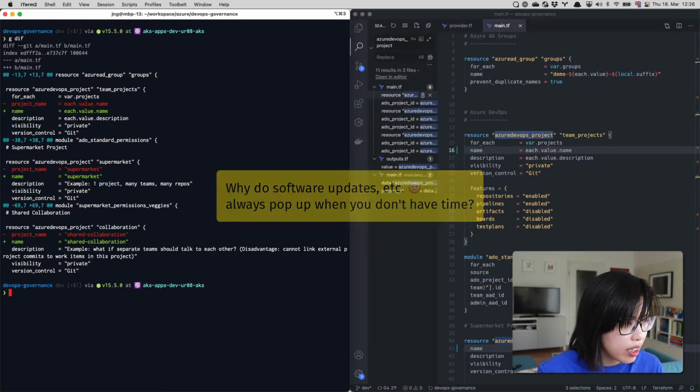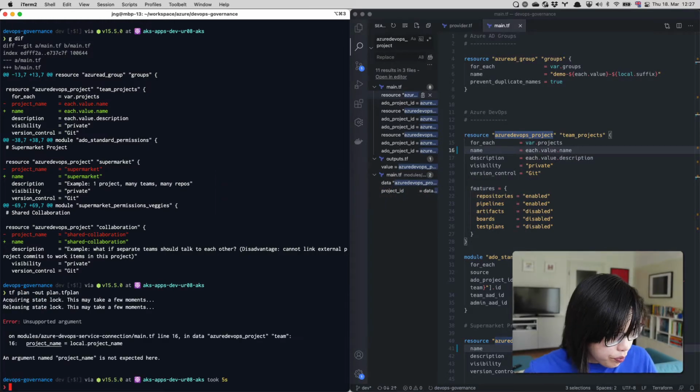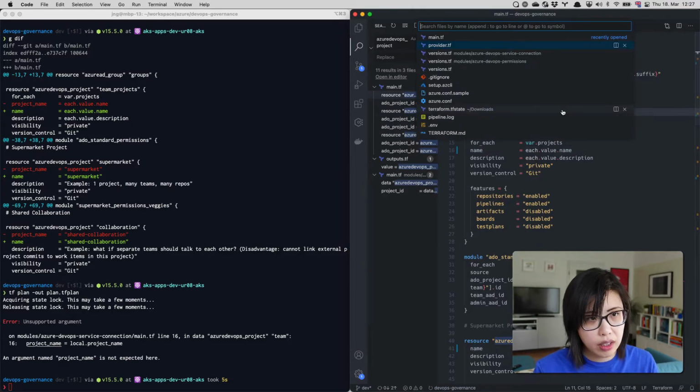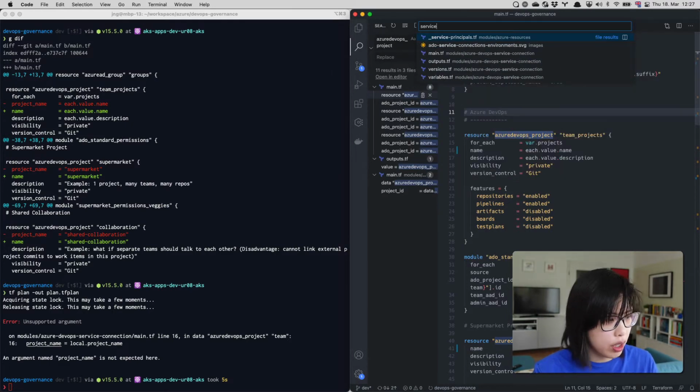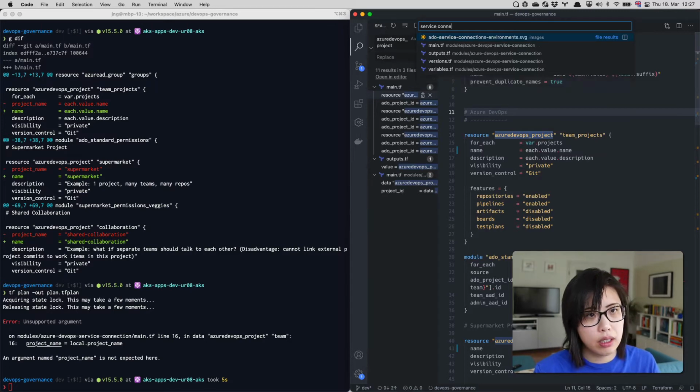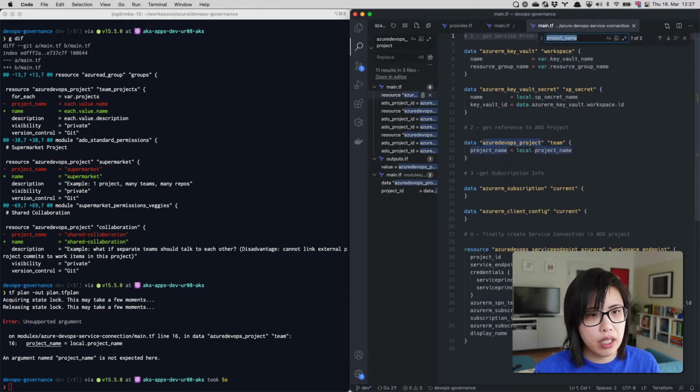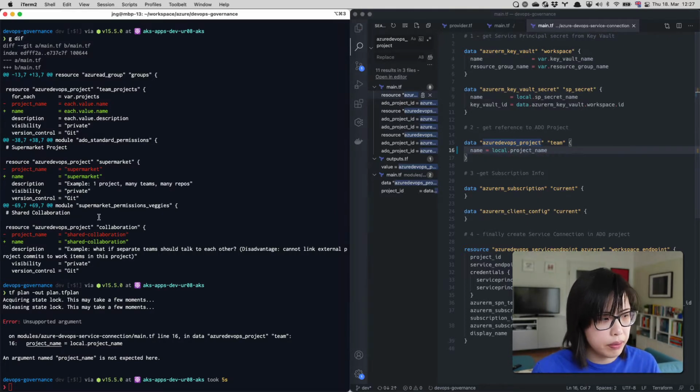Okay, anyway, let's try this again. One more. So under service connection. Service connection main. So yes, here's another project name.